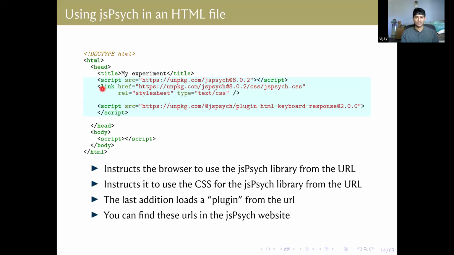The second and third lines, the link href stylesheet, just means this is the CSS. This is the aesthetics of the experiment. jsPsych needs some aesthetics or CSS by default, and this is how you get that. You just say get it from this URL and then run it.